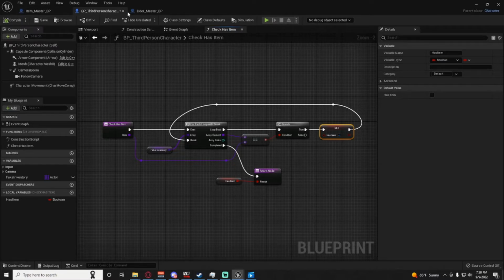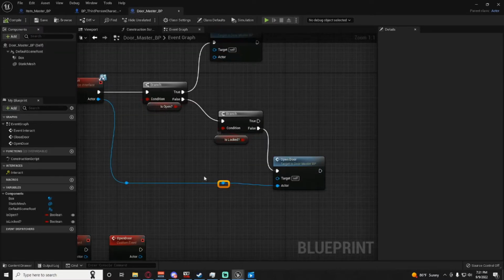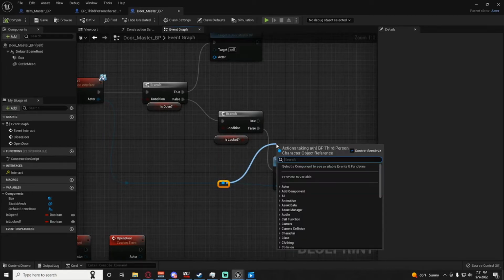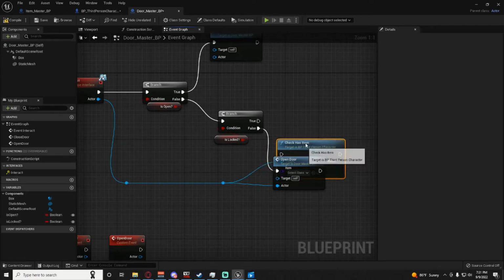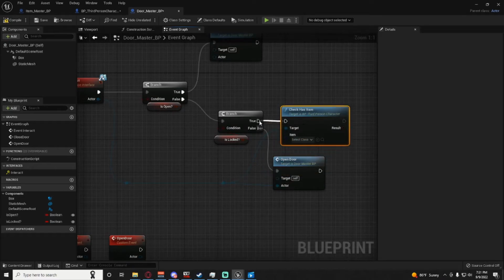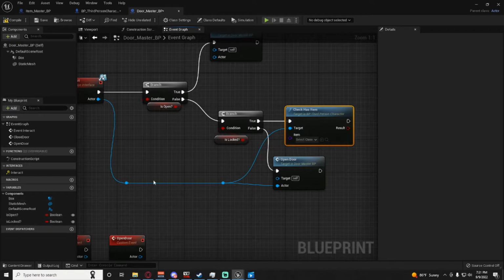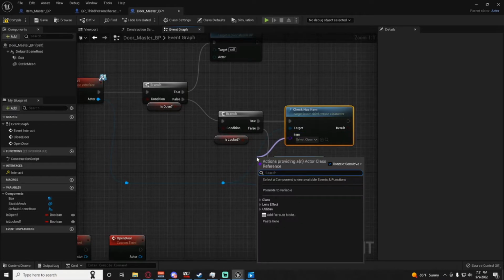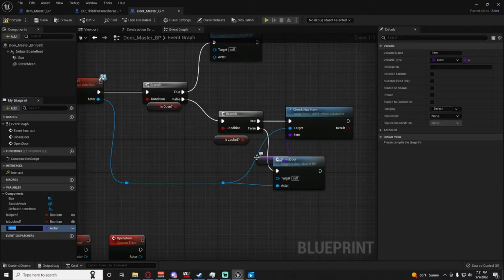So back over in our door, we can pull off of here and say check has item, and we can pass in. That was the other thing I needed, was the item. So we can just promote this to a variable really fast, and I'm just going to call this the key item.